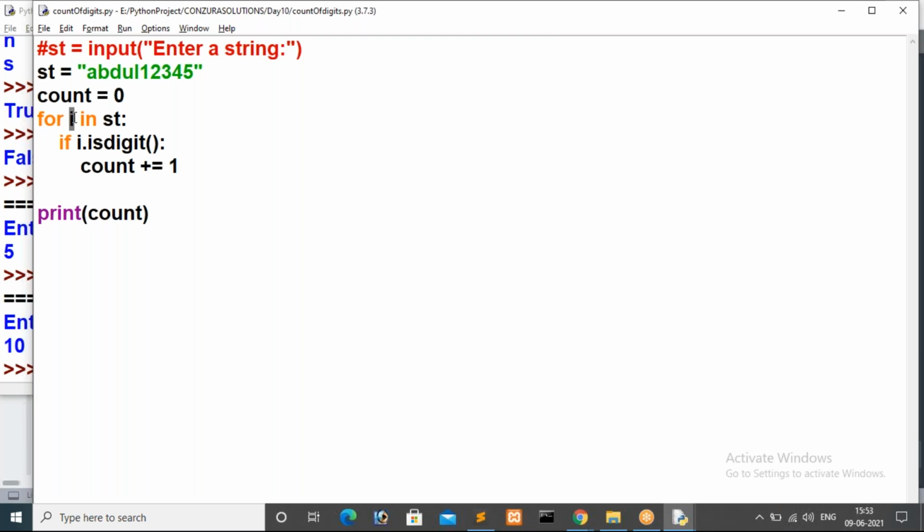Now in the fourth iteration, what is the I value? Absolutely, that is u. So here I'm checking u dot is digit. What will it return? False. That's not a digit. In that case what is the count value? Again it is 0, because this condition is false. The is digit method returns false, so the if block won't allow execution to enter inside.